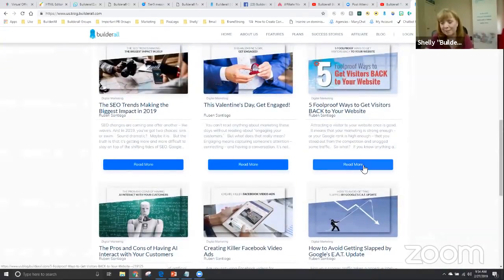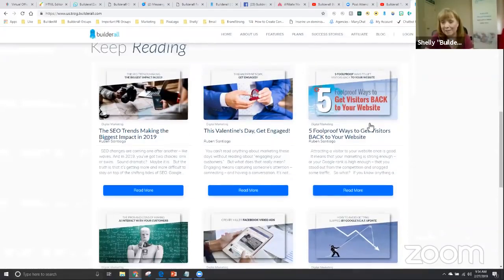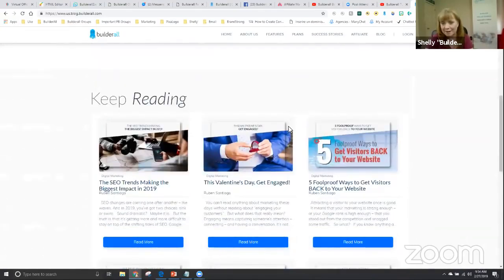If you don't want that button to be blue, you want it to be red, you can do that. If you don't want that image to be that big, you want it smaller, you can do that. If you don't like the font or the color, you can change it. If you don't like the background color, you can change it. So there's so much power in allowing you to manipulate exactly what your blog looks like.